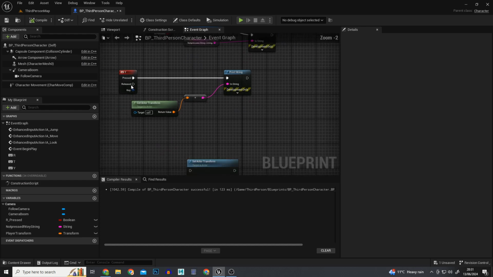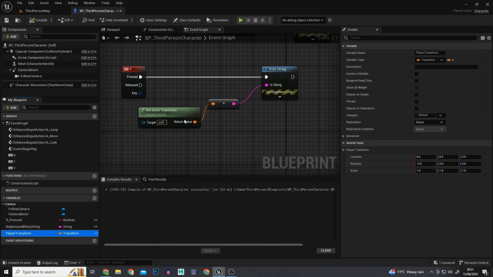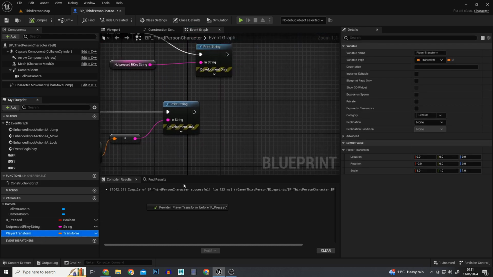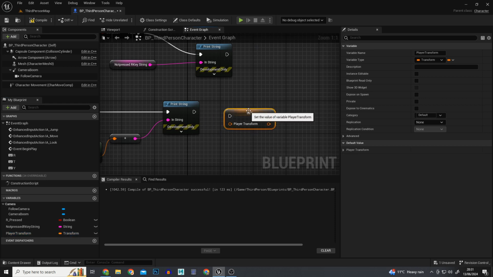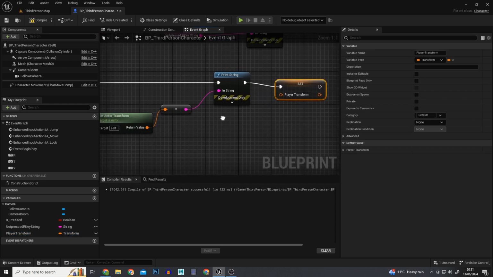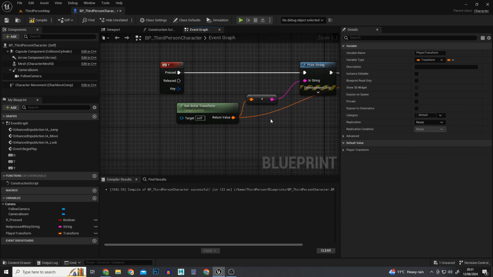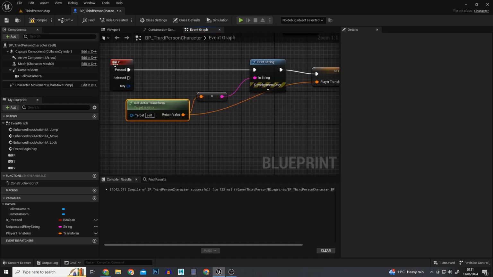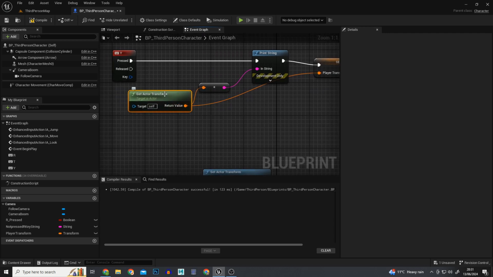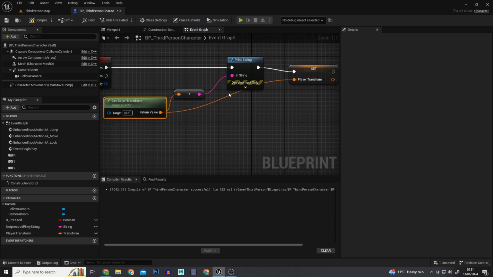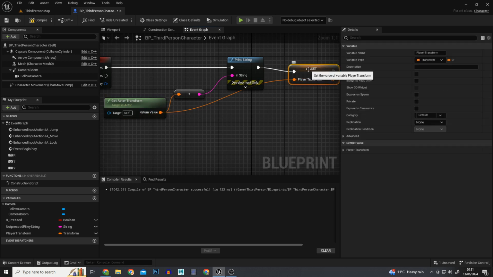So what I'm going to do with that is our player transform. When we press Y, we can set the player transform, and I'm going to set it to the current transform at the time. So when we press Y, it's going to save the transform of our player, so location, rotation and scale, and it's going to save that to this variable, and we can reference that later on.